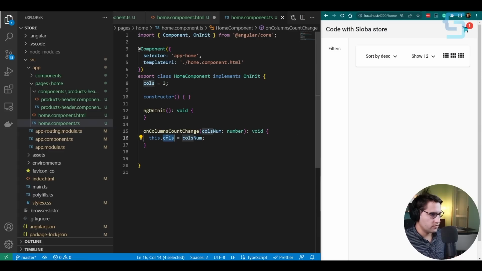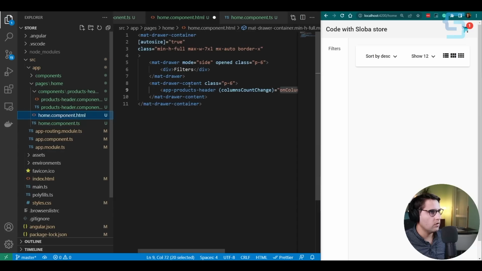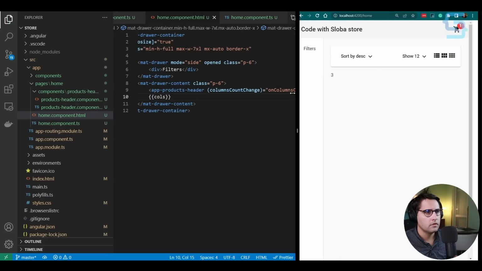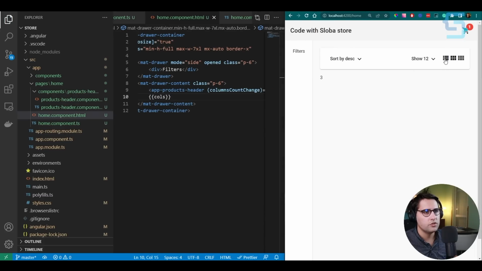So let's just try if this works. We can go and open up the home component, and inside of the drawer content, we can just place the variable here. And as you can see, the default value is 3. Let's see, if we click on this one, it should show 1. And if we click on this one, it should show 4, yeah. And on the middle one, it should show 3. Like so. This works as expected.